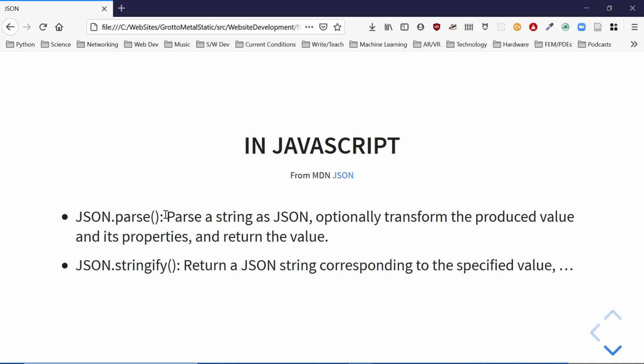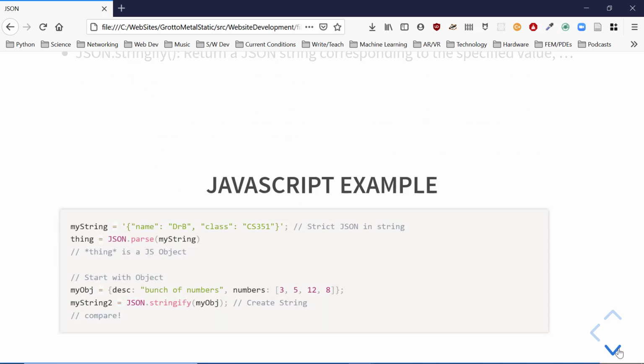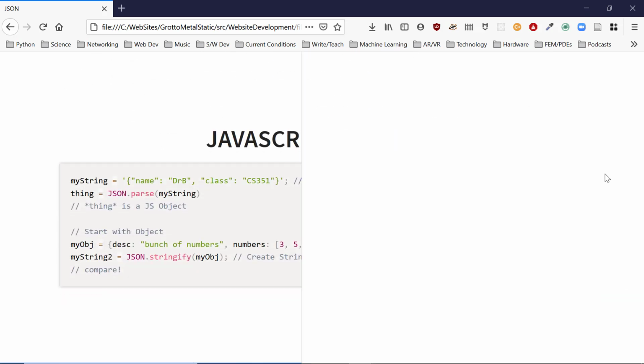For parsing, it'll take a string and add a JSON string, and it'll turn it into a JavaScript object, or array if it's just a plain array, not a containing object. On the other side, we can take any kind of JavaScript array or object and stringify it. There's got to be a simple data structure. If you've got functions embedded in it, it doesn't know what to do with those functions. So let's give this a quick try just to see.